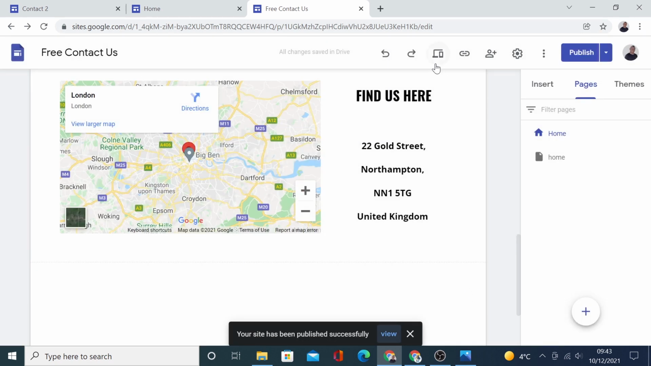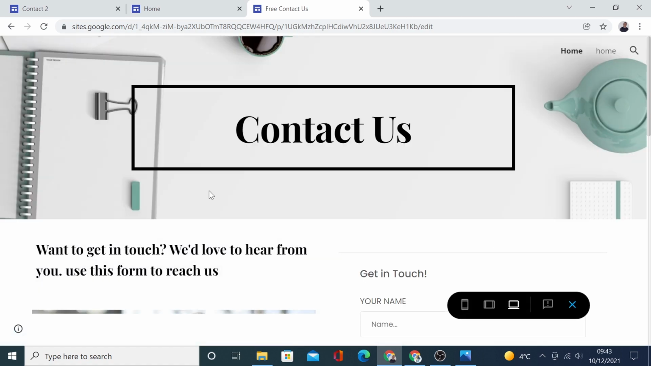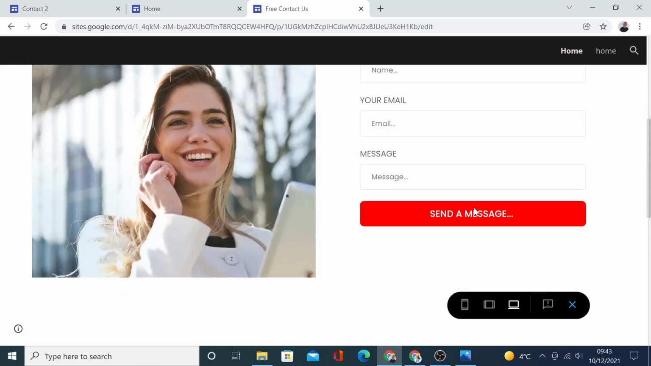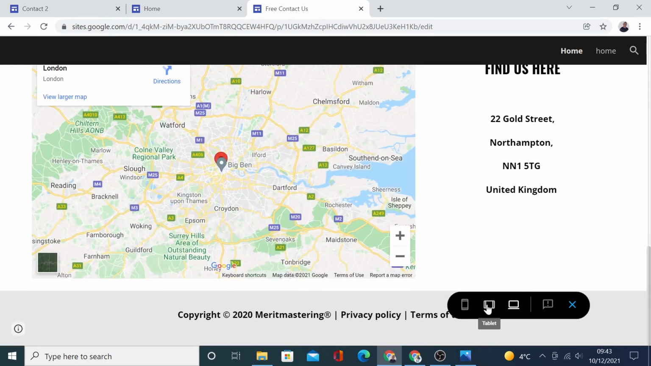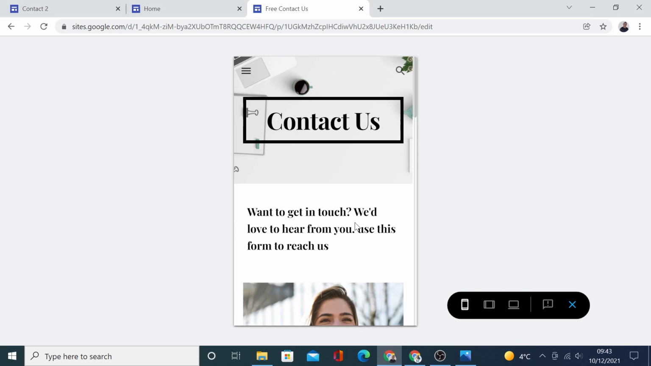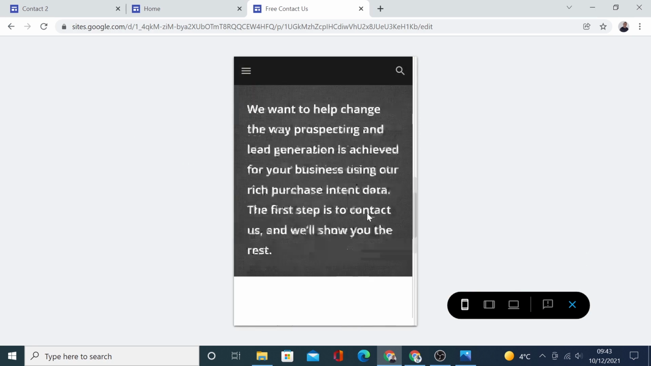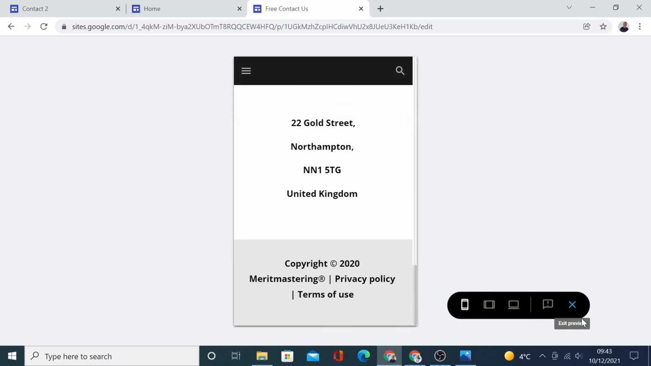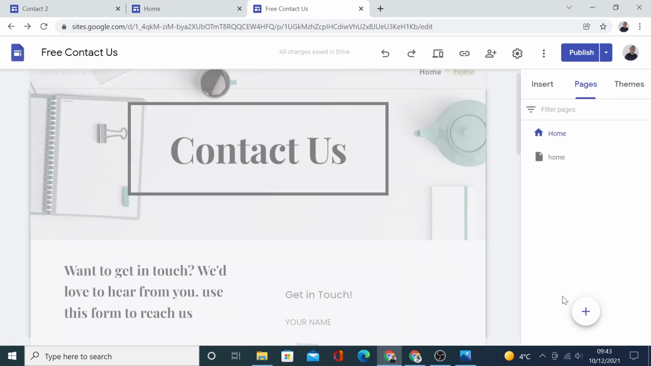And then you can preview how your page will look on different resolution screens by going and clicking on this preview icon right here. Now, currently you see how your page will look on a large screen. Then you can click on the tablet and on mobile phone as well. As you can see, Google Sites are fully responsive. To exit preview, click on this icon right there.